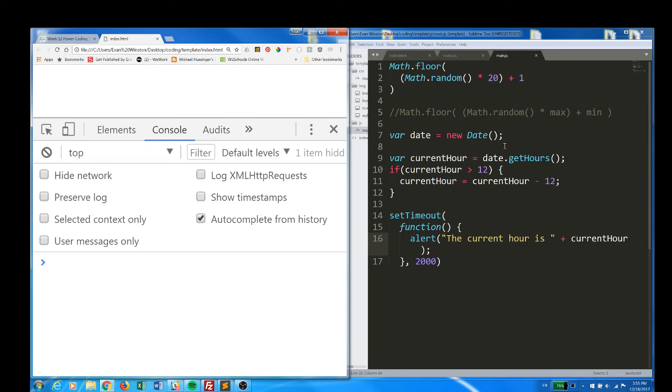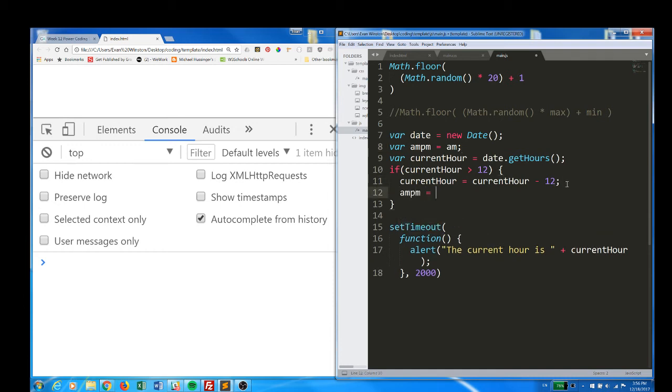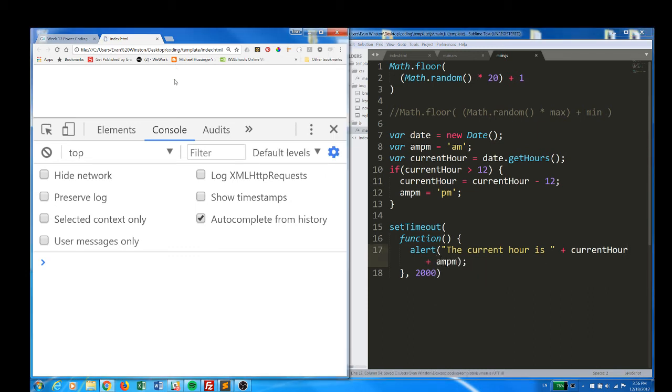If we want to do AM PM, well, let's do an AMPM variable and set it by default equal to AM. And if currentHour is greater than 12, then AMPM equals PM. Make this a string, sorry. And then we'll simply plug that in to our concatenation, currentHour plus AMPM. Wait 2 seconds. Current hour is 3 p.m.